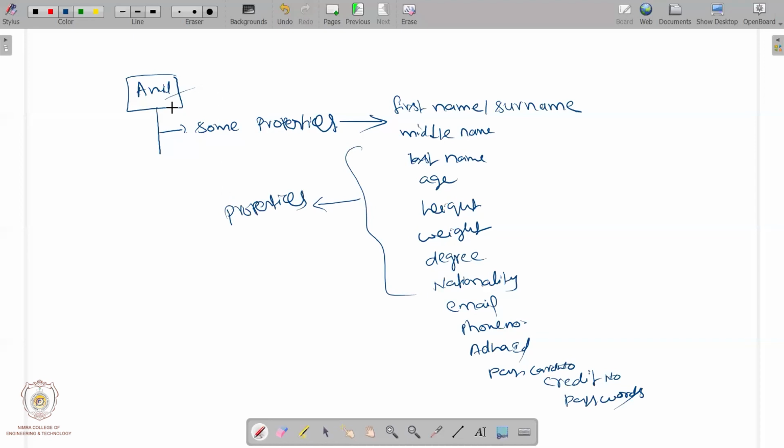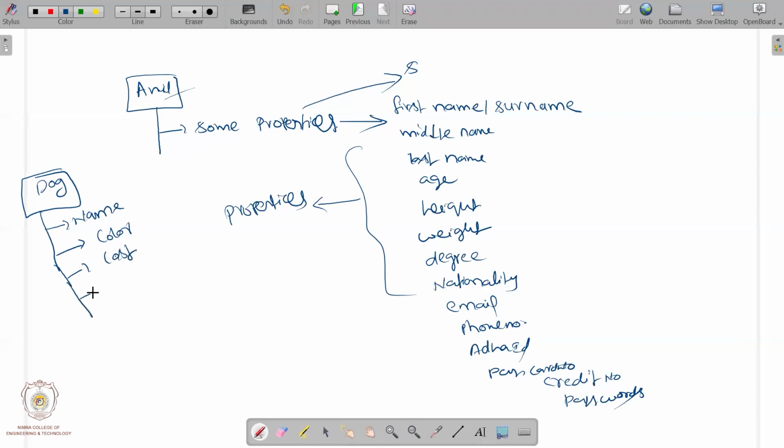Okay. So every object will have some properties within itself. For example, now I have taken Anil as an object. If I take a dog as an object, the dog will have a name. Okay. Dog will have a color, right? It will have a cost attached to it. It will have a breed name, right? So there will be some other properties of it, right?